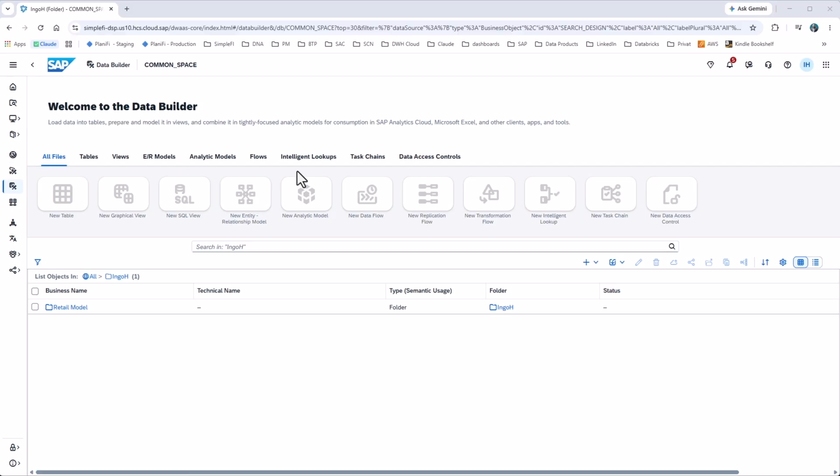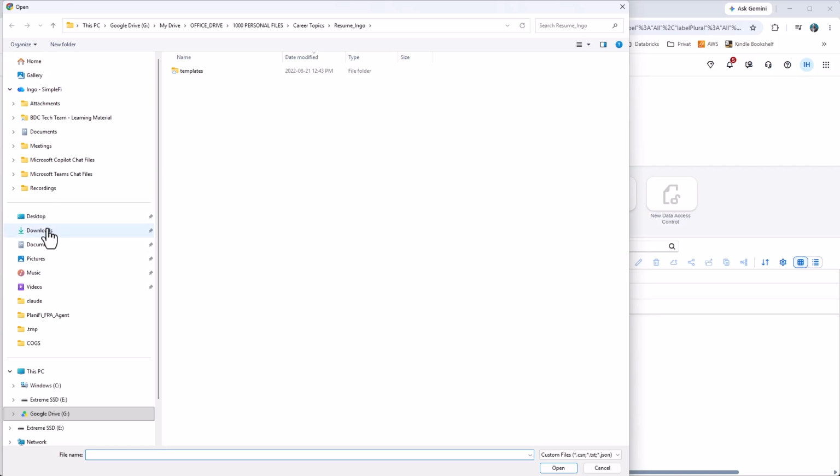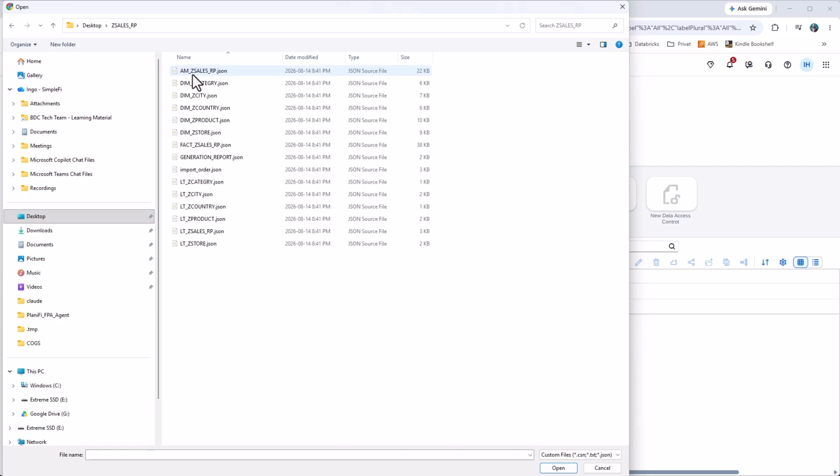So here we are now in SAP Datasphere. We downloaded the file from the Migration Accelerator, and we're just going to show how this looks as part of the import. So I'm just going to say I want to import objects from a CSN file. And I'm going to go to the folder. And you can see I have different JSON files for the local tables, for the fact views, the dimensions, and the analytical model. And I also have a JSON file, which tells me in which order I should import them.